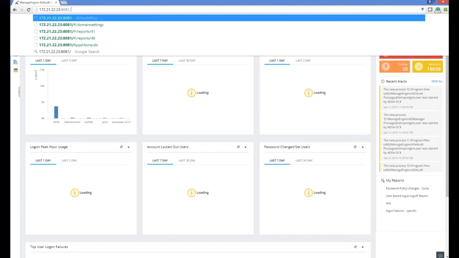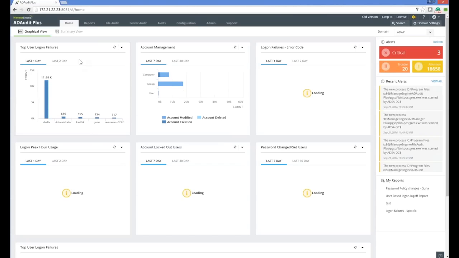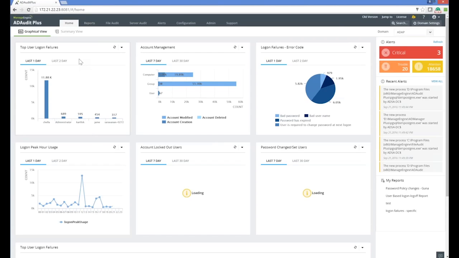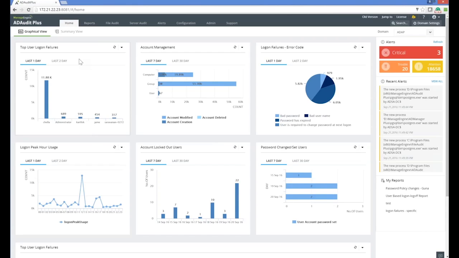So what you're looking at here is the dashboard, and the dashboard is 100% customizable. If you don't want any information to appear on the dashboard, you can have that removed, and you can set up your own pie chart or graph in the dashboard. And these are all the three reports which I was telling you earlier.